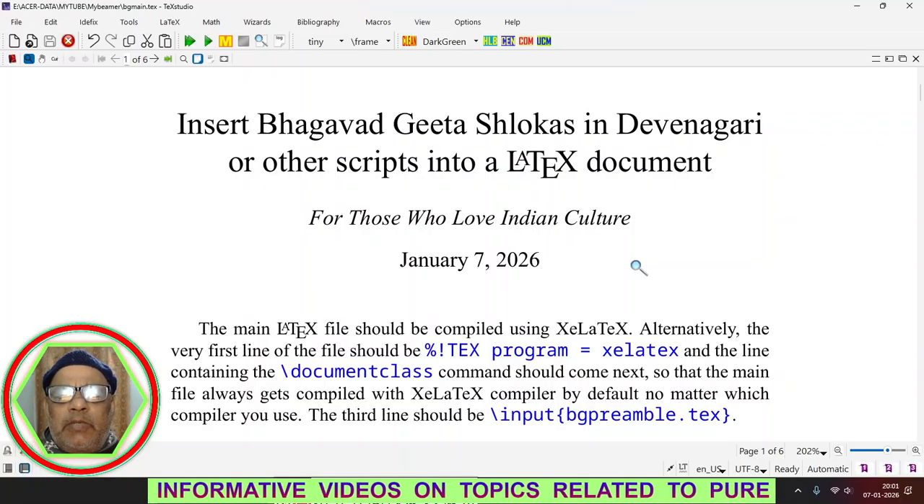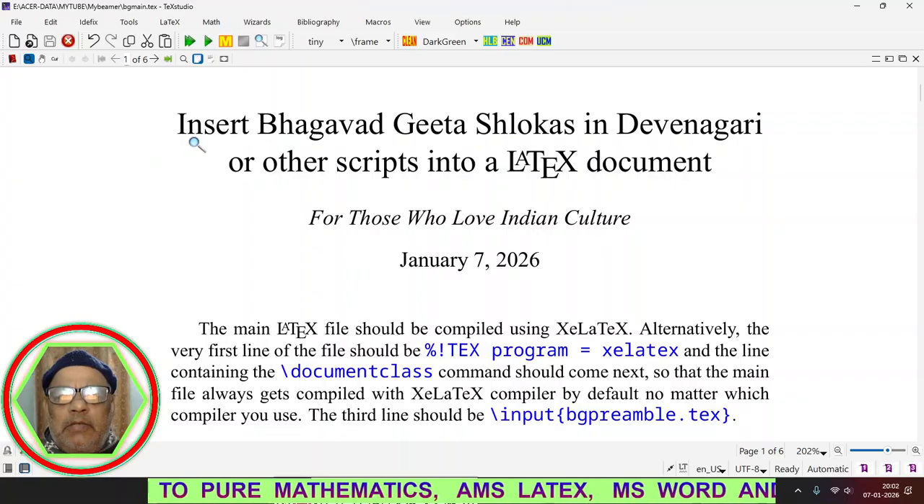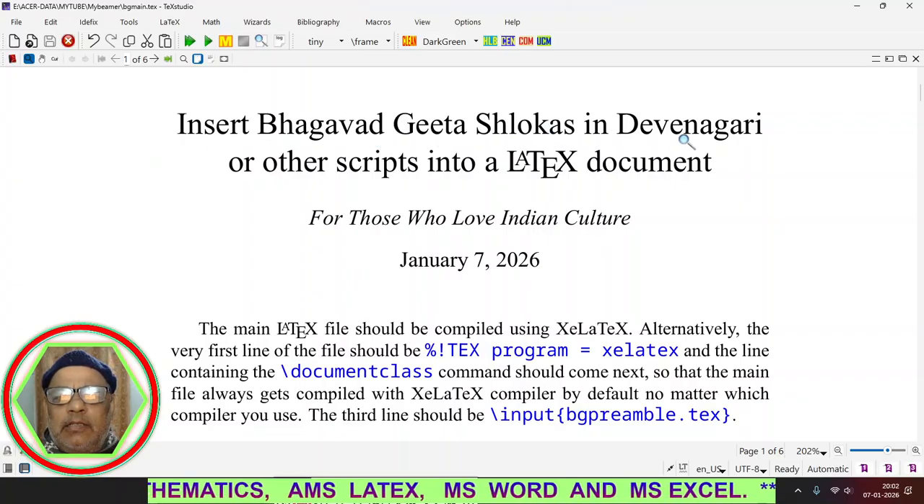Today's video is specially made for those who love Indian culture. In this video, we demonstrate how to insert Bhagavad Geeta Shlokas written in Devanagari or other scripts into a LaTeX document.